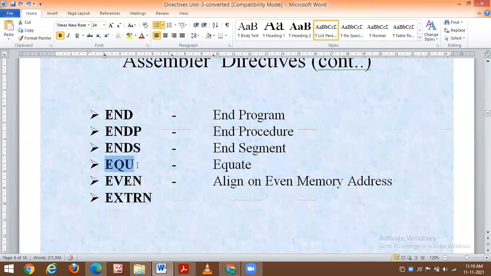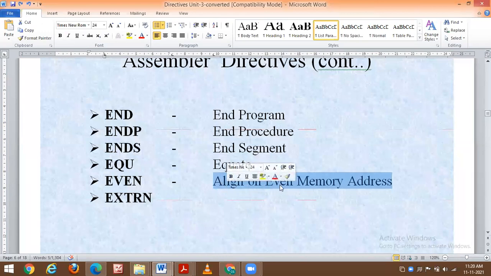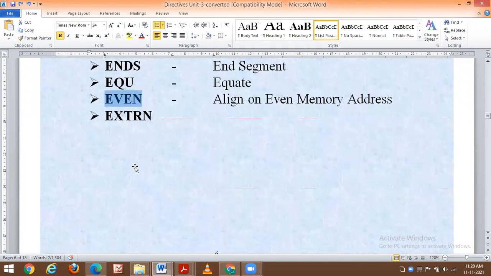And EQU, this directive is used to equate two numbers. And EVEN aligns to even memory addresses. So in the even memory addresses, more aligned numbers are there. To do the alignment of even numbers in the memory, we have to use the EVEN directive. Otherwise, by default, the ODD directive we have to use. Okay, EVEN directive and ODD directive. One more, that is EXTERN.